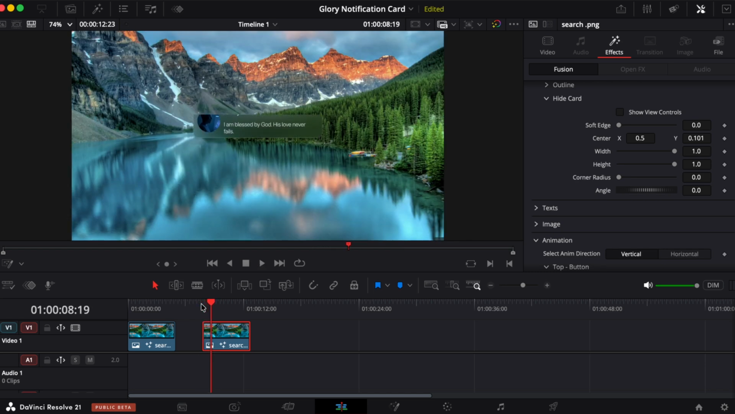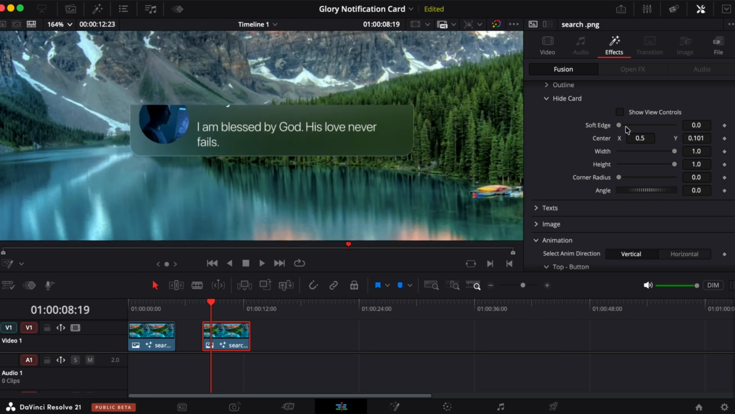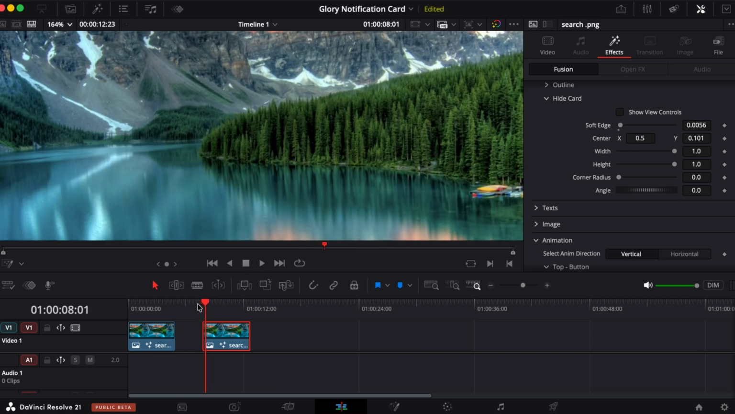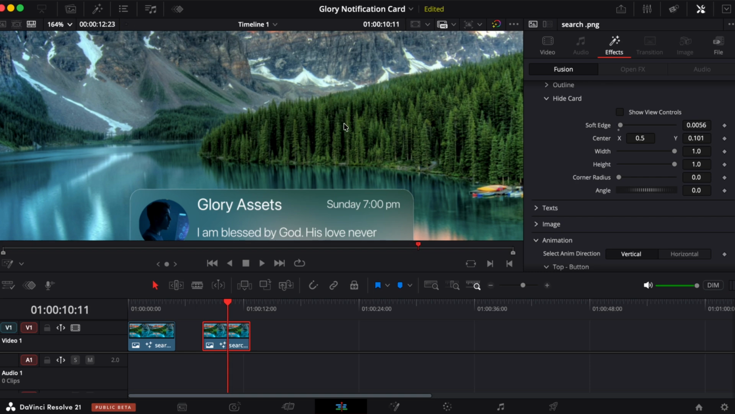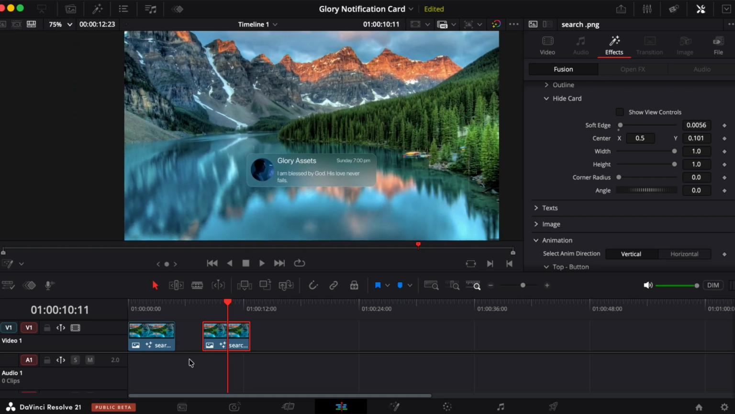But as you can see, the edge is very sharp, so you can use this soft edge to make it a bit softer. And just make sure the soft edge is not too much, just enough to cover it up. Now before the animation plays, it will not be visible until it starts to play, and it will come out just like this. So that is what the hide is for. You can also use it for the center, whichever direction you want. It's all up to you. And that is basically what it is for.